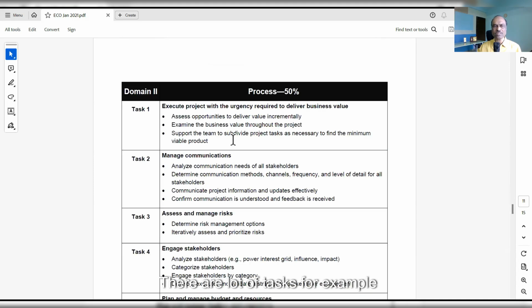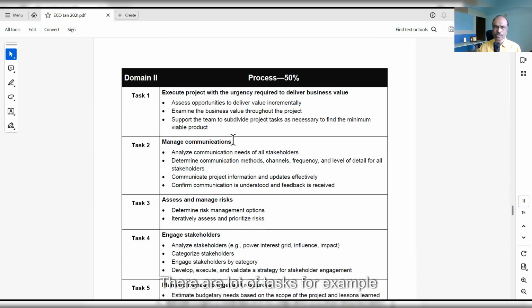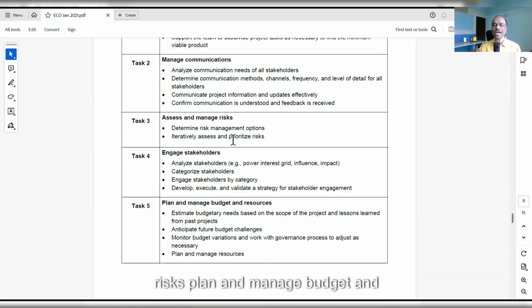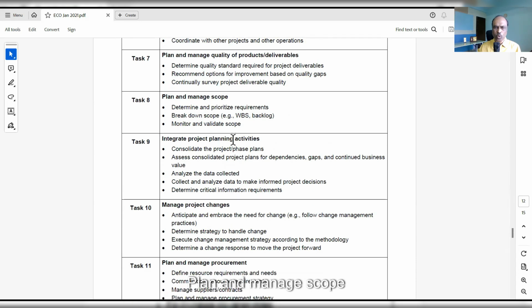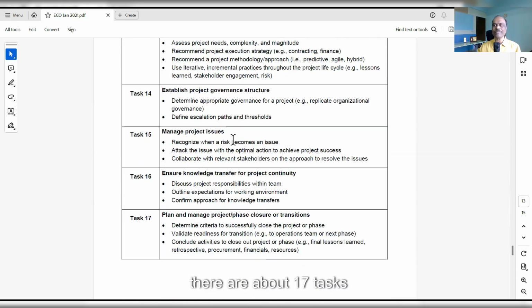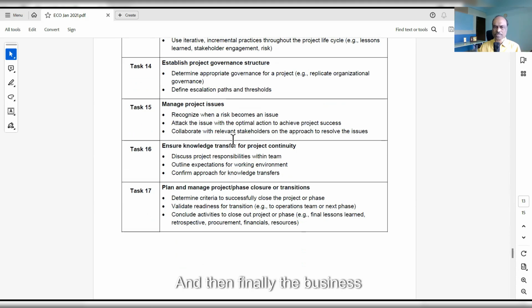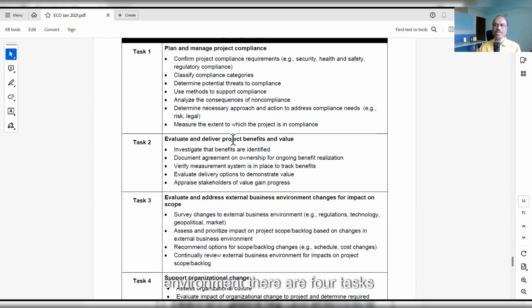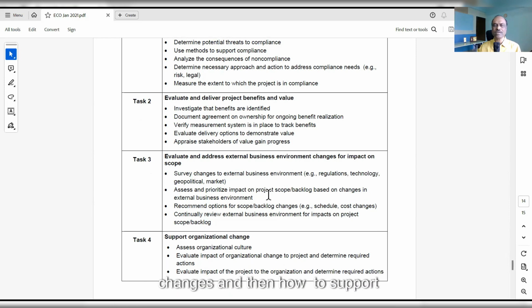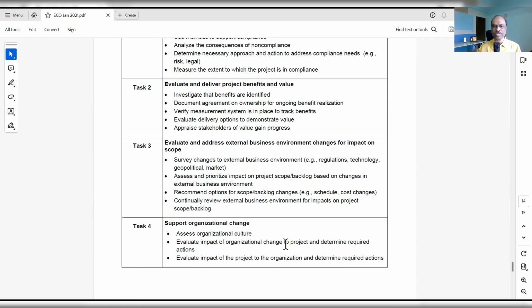Similarly, under the process domain, there are a lot of tasks. For example, manage communications, manage risks, plan and manage budget and resources, plan and manage scope, manage project changes. Like that, there are 17 tasks under process. And then finally, the business environment, there are 4 tasks, which are predominantly project compliance, benefits and value, external business environment changes, and then how to support organizational changes, right? These are the 4 tasks in the business environment.